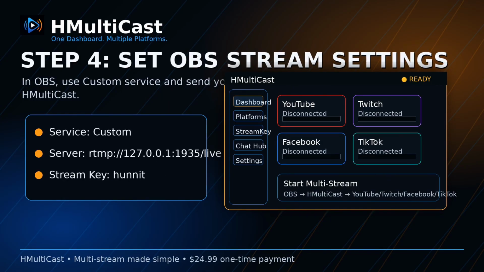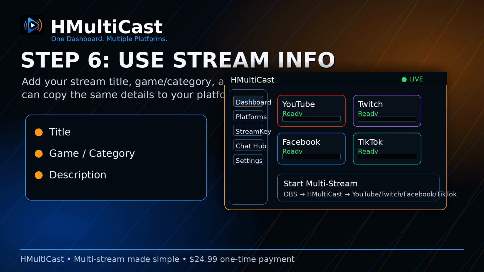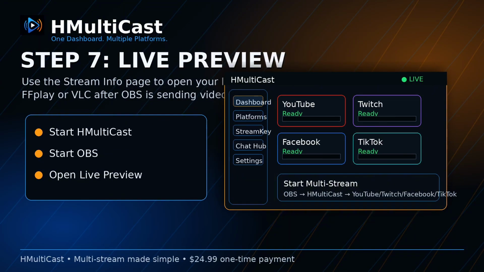Once you get to step 4, set your stream keys on OBS by using custom server and stream keys for HMultiCast. Next, start your multi-stream through OBS to start the live. You can also use stream info to enter titles, game, categories, or descriptions of what you are streaming. You can also see a live preview if you wish to navigate through multicast.